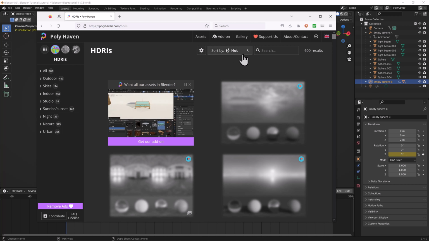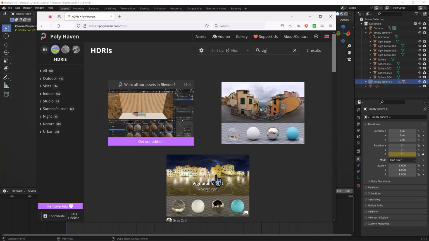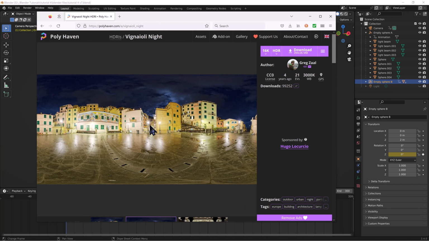The image we want, click the search bar and type VIG. And there it is at the bottom. That's the one I'm using. Click on that. So that's the image itself. If you look on the top right, see where it says 16K? That's the resolution. And that's a huge file. If you use that, that's going to slow Blender down. I recommend click on that, select 4K.